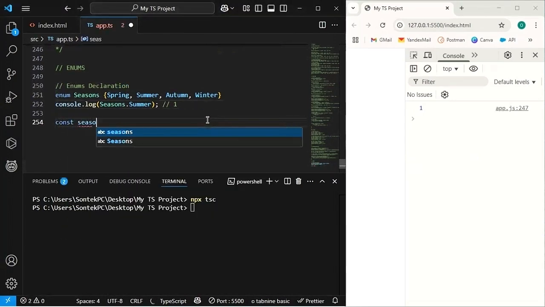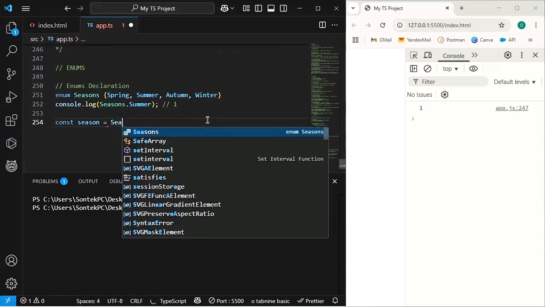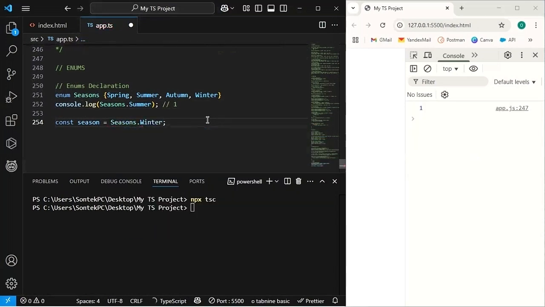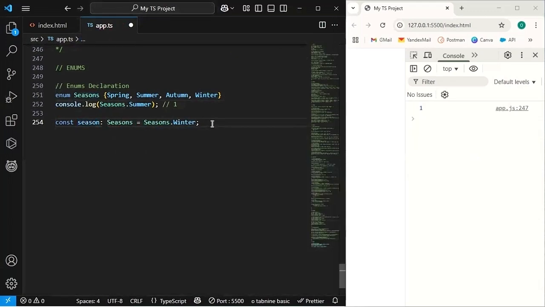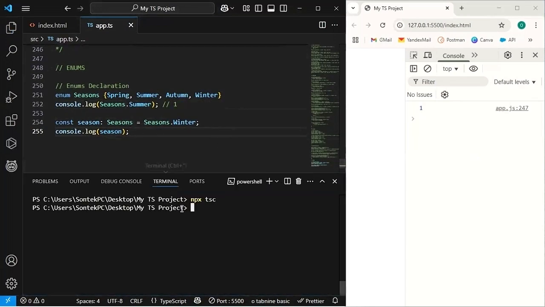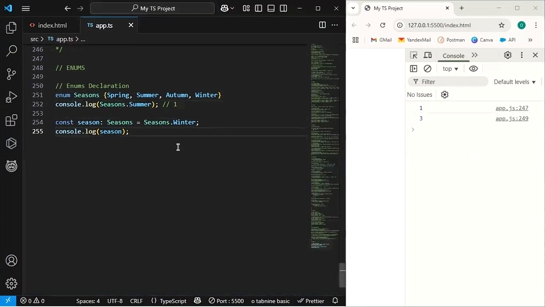Now we're creating a variable with the value seasons.winter. If we want to explicitly define its type, we set the type to seasons. Let's go back to the console and check the result. As you might expect, we get 3, because winter is the 4th item starting from 0.